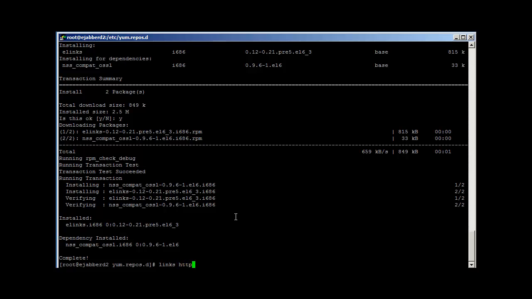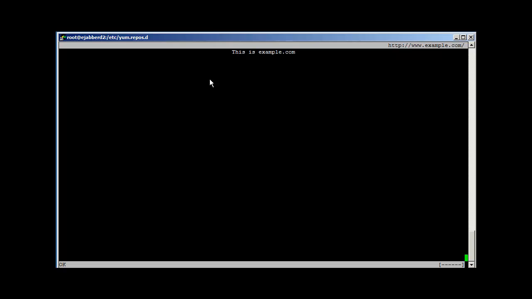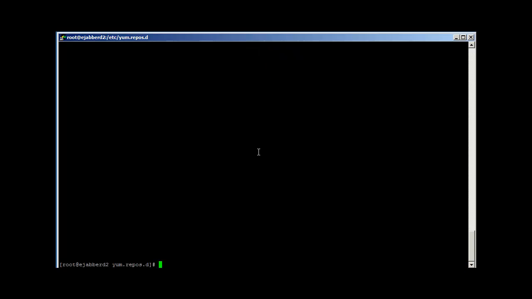So now what we can do is links http://example.com, right? Okay, and this is example.com. So this is a text-based browser, a command line browser. You can do some quick text testing with this tool instead of having to browse it in the real browser. You press Q and then quit out of that. So we just created example.com.